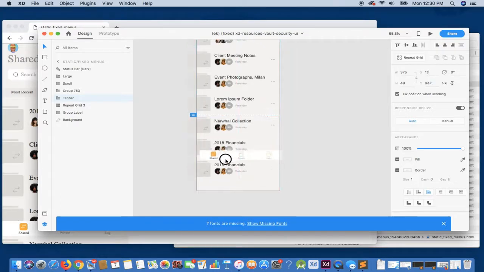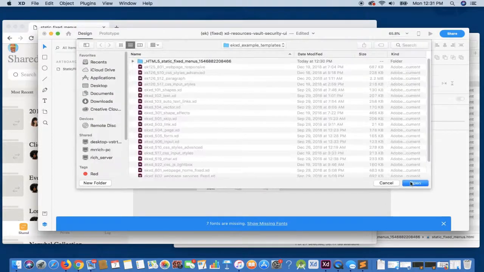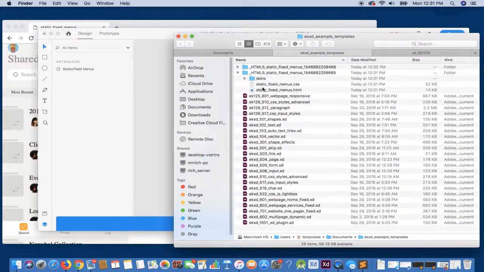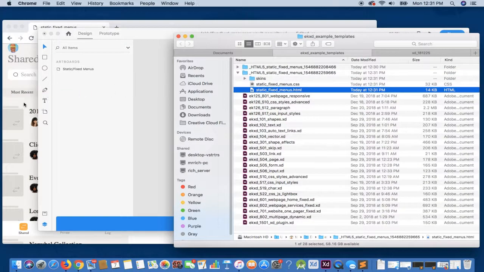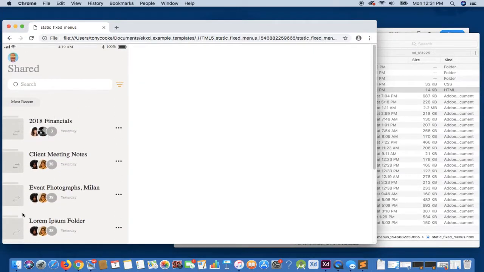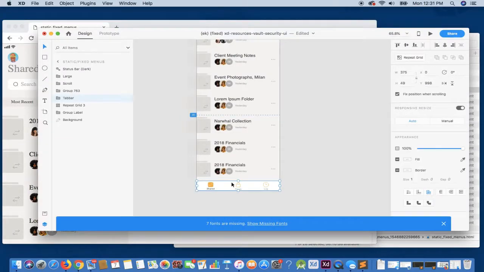So what you can do is actually just move your design to its original position. Now, if we export this, let's take a look. What we're going to see is that the menu is at the very bottom of the actual content itself. Now we actually want that menu to be at the bottom of the screen and scroll with the content. So we're going to use a little bit of CSS to control this.